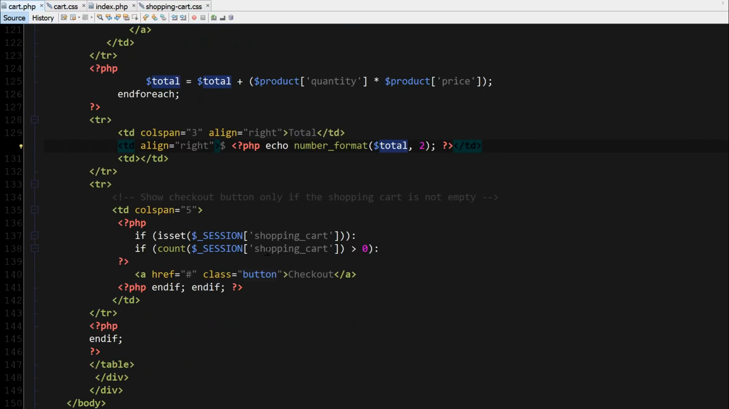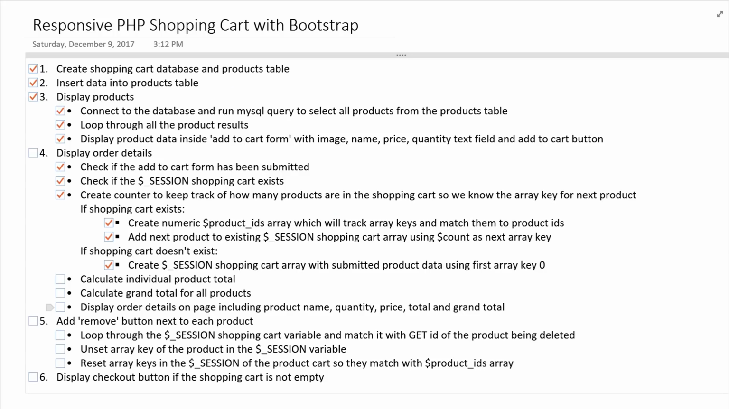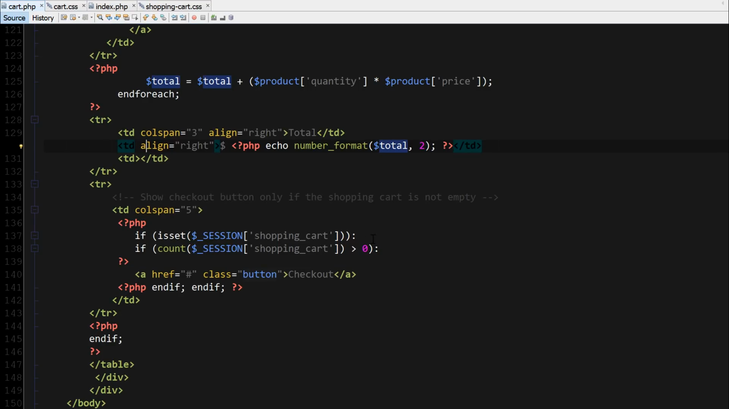Finally, we have a checkout button, and this button we only want to display if the shopping cart is not empty. So we're checking if the shopping cart is not empty, and we're making sure that the shopping cart contains more than 0 products, and only then we're printing this button with a custom CSS.